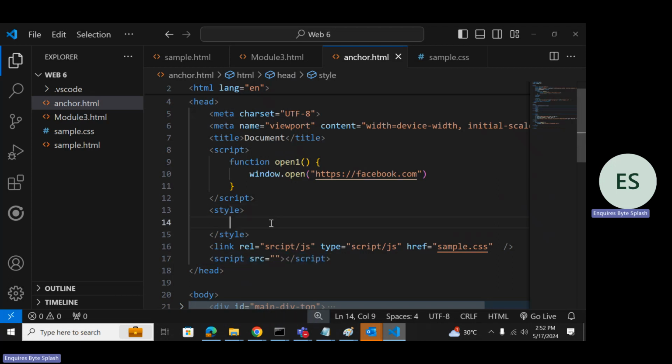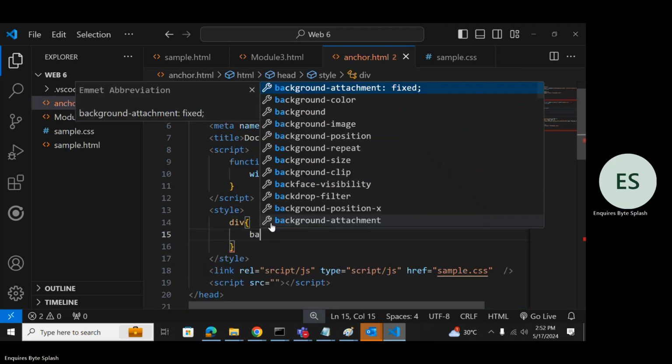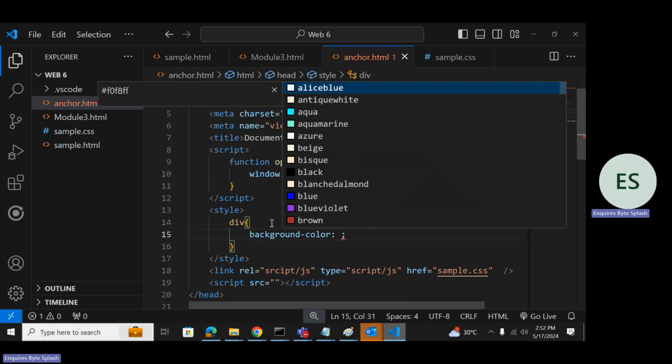And using the style tag, you write CSS directly here. I want to write background color as yellow.